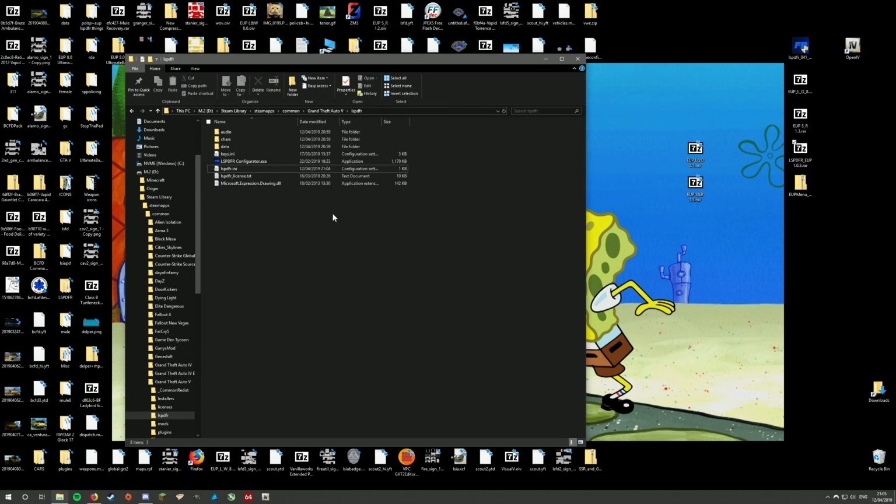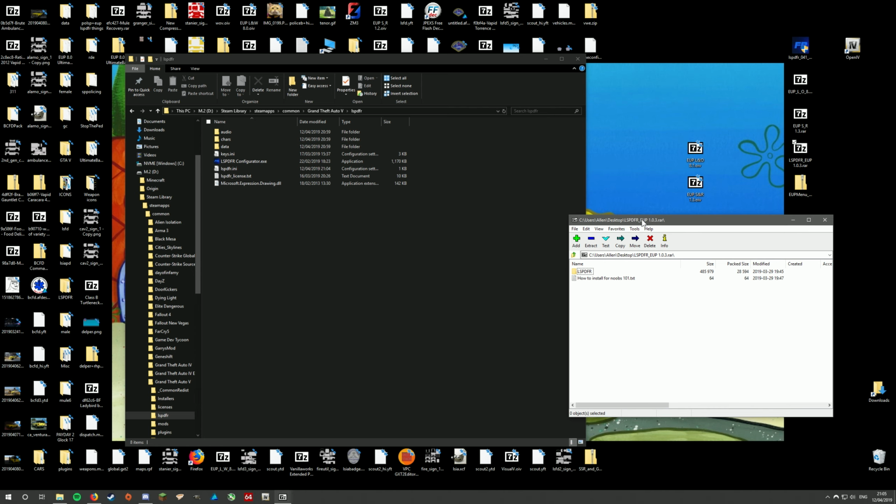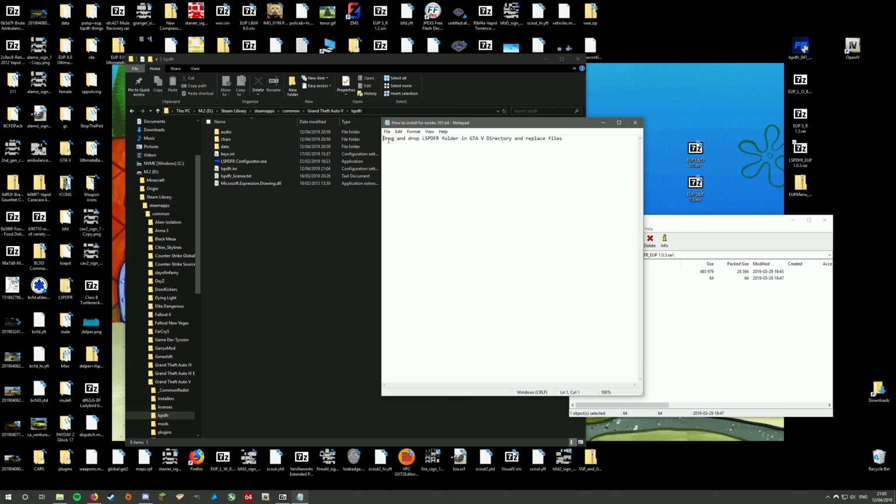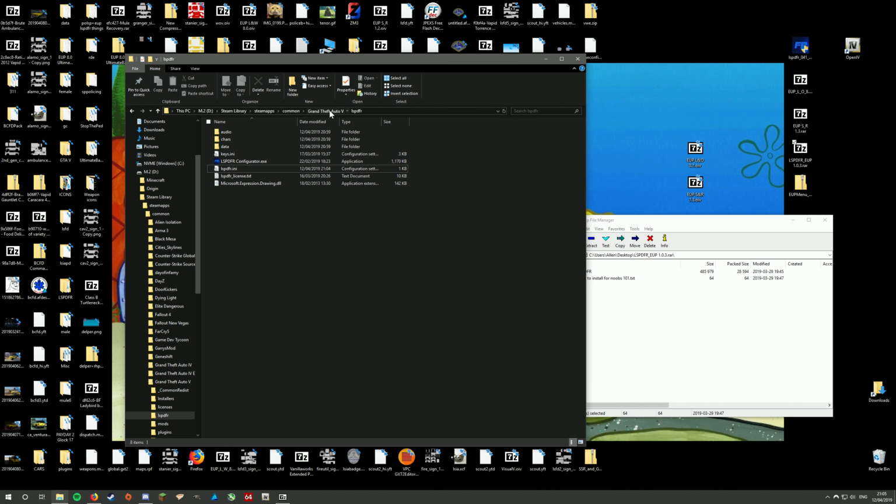So now we're in here, we're not going to touch anything else for the time being, but we are going to go into here, LSPDFR EUP 1.0.3. Now we can see how to install for Noobs 101. We look in here, drag and drop, I'm assuming that means drag and drop LSPDFR folder into GTA 5 directory and replace files. That's basically true.